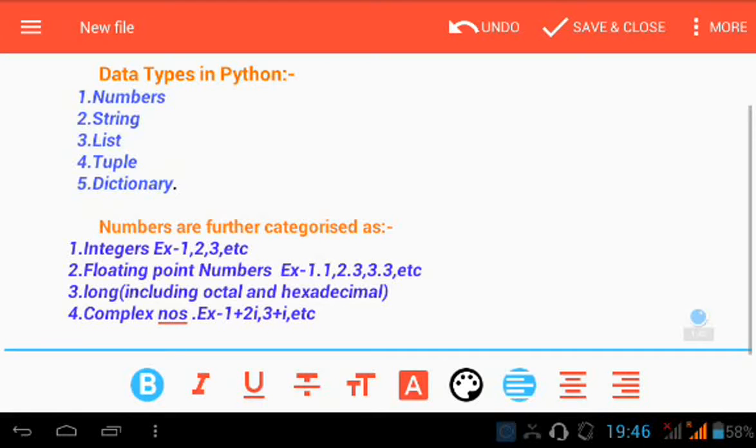Second is floating point numbers. That means the numbers which have a decimal point or a fractional part can be called floating point numbers. Long, this category is the extension of the first one, that is the integer category, because it stores the value in the same fashion as that of integer, but the only difference is that it stores large values. That means if you want to store large values, then your variable should be of long data type.